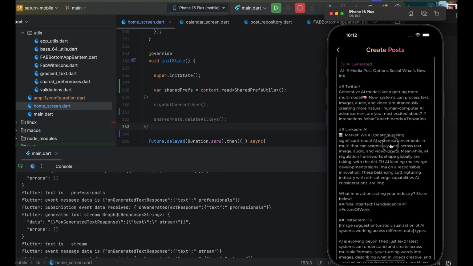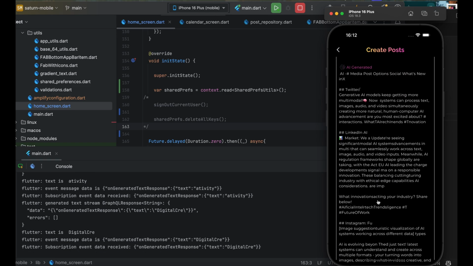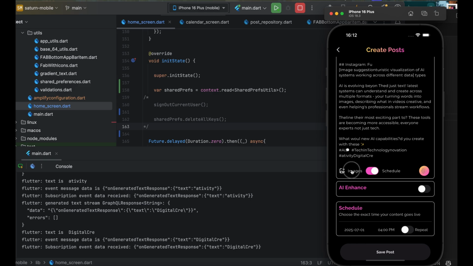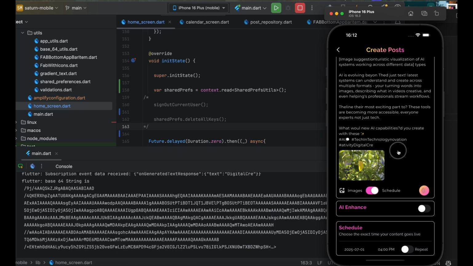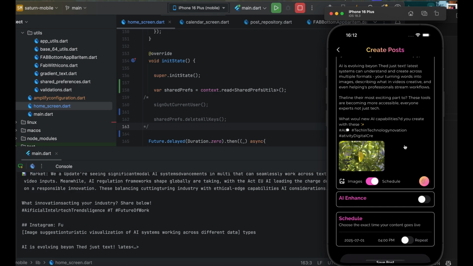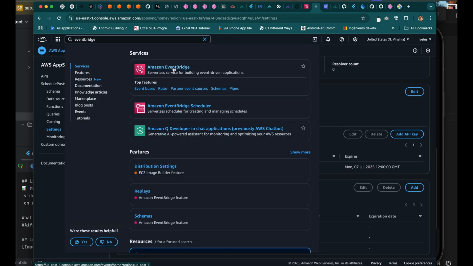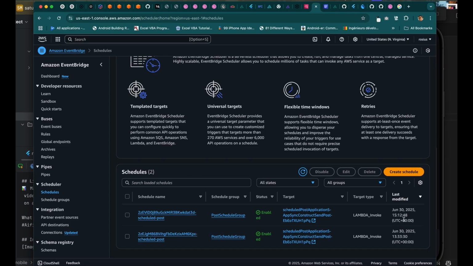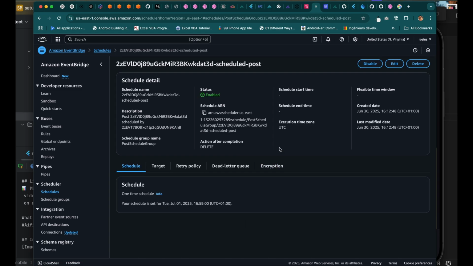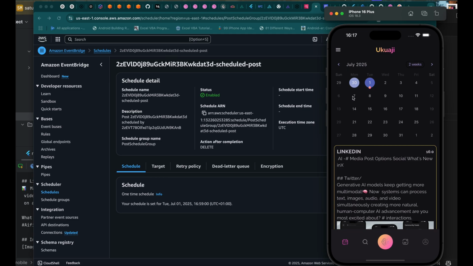Well, as you can see, it's generating the post for different platforms: Twitter, LinkedIn, Instagram. And I can actually add an image as well. And finally, let's make the post from the knowledge base. I can actually see that on our calendar. There you go. I can also generate images as well.